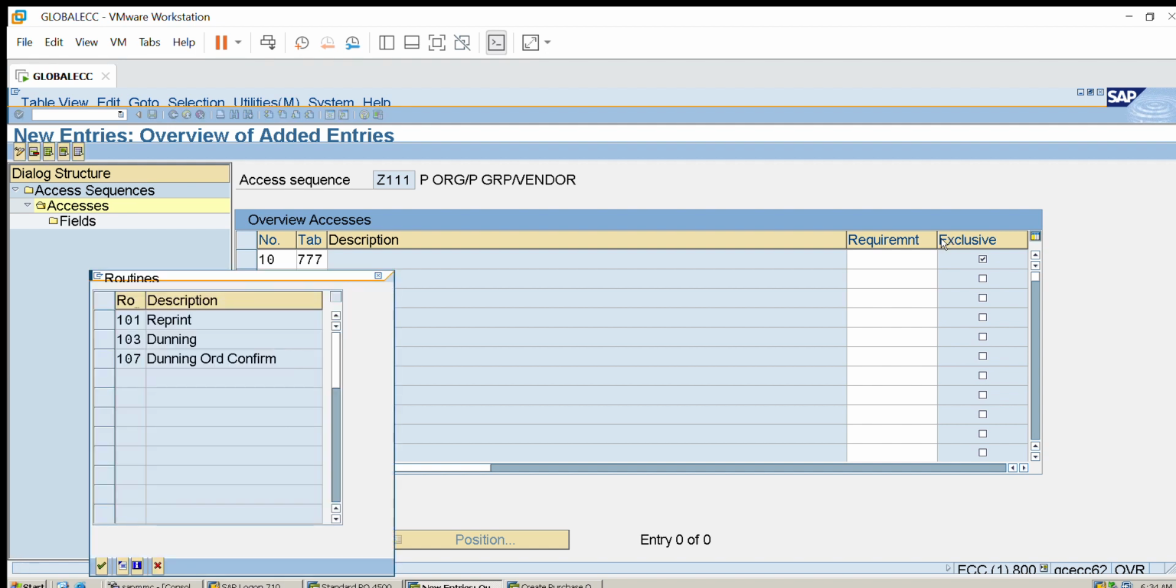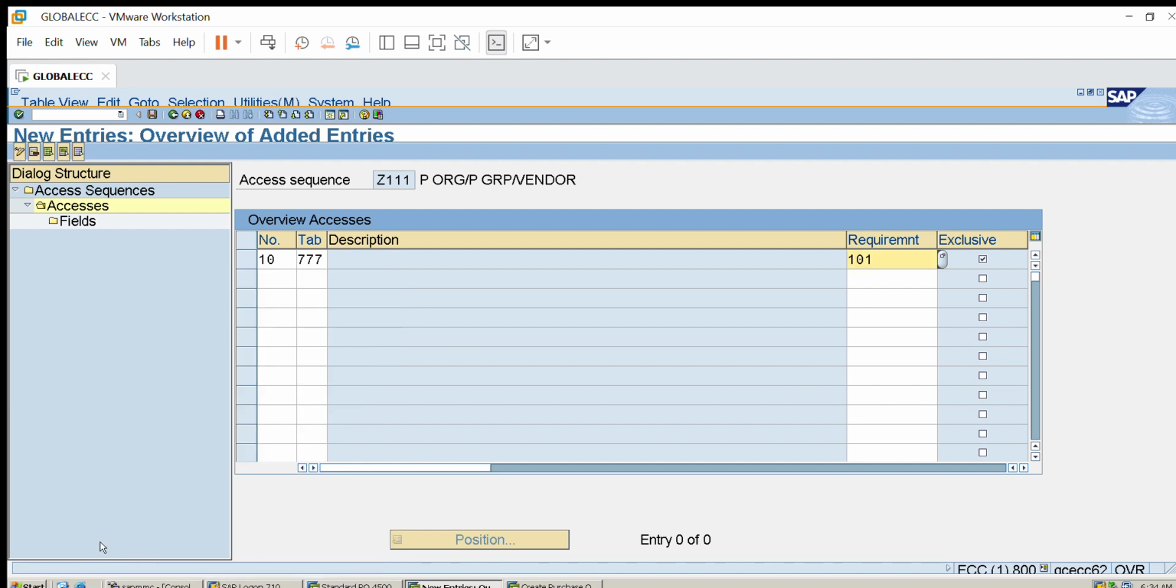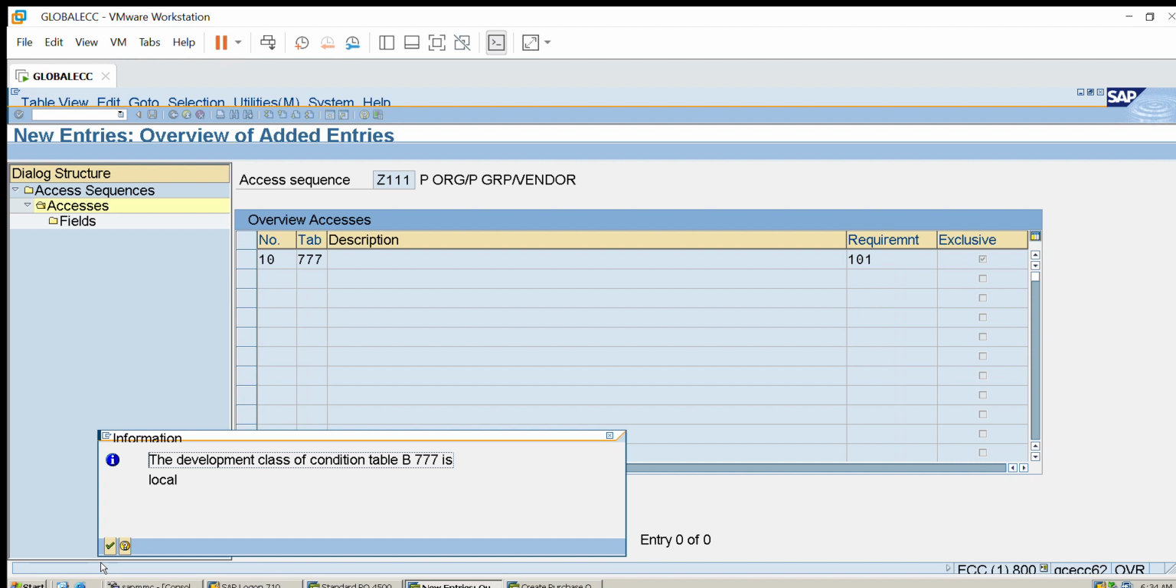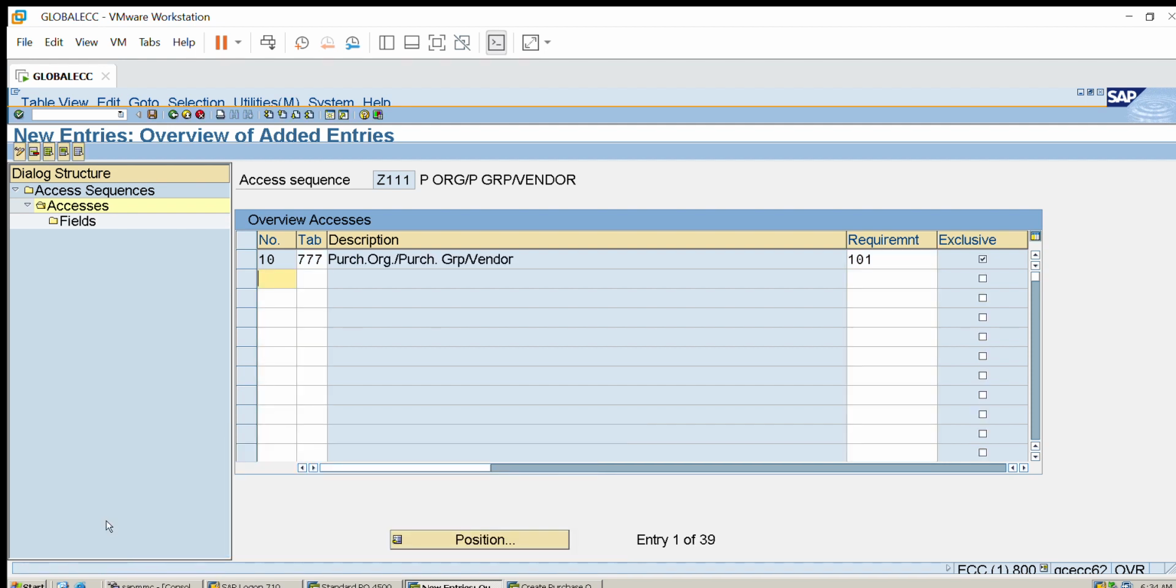The requirement is 101 reprint. Take this also. Okay, 101. And then click enter. The development class of the condition table is local. And then let's say I'm taking another 20 here and I'm taking here 25.